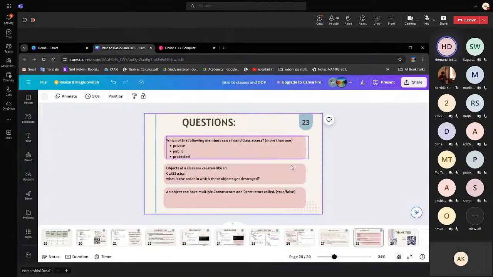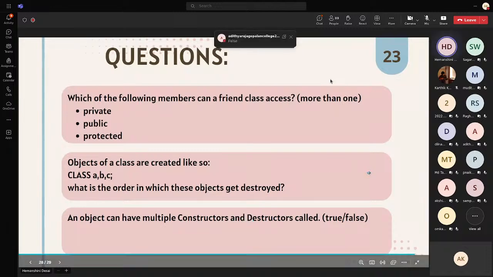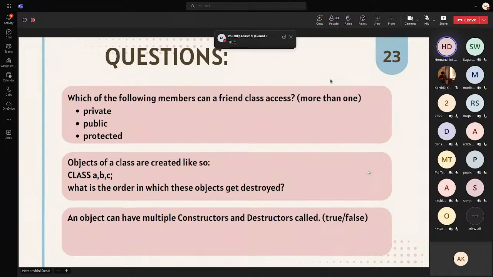Okay. And the third question, you can just type in the chat. An object can have multiple constructors and destructors. You can just type it in the chat. False. True. Okay. False. False. False. Okay, getting a lot of falses here.